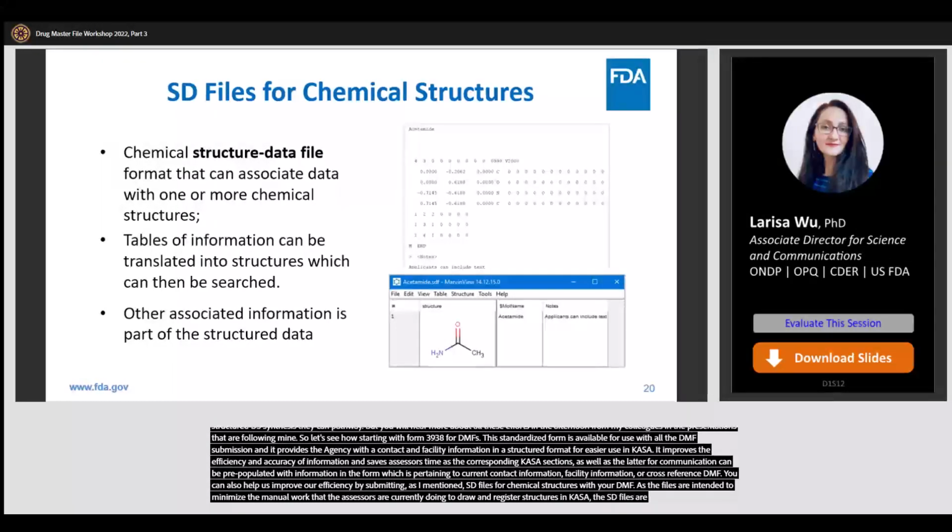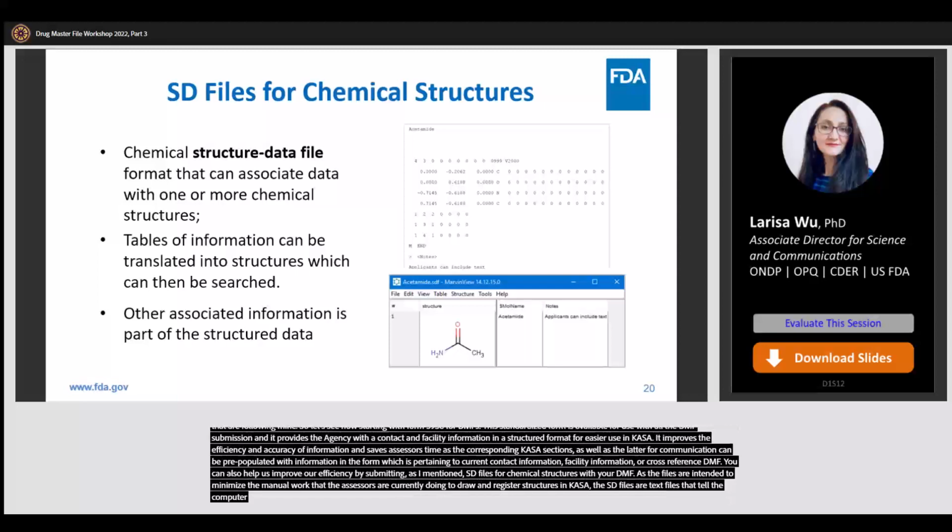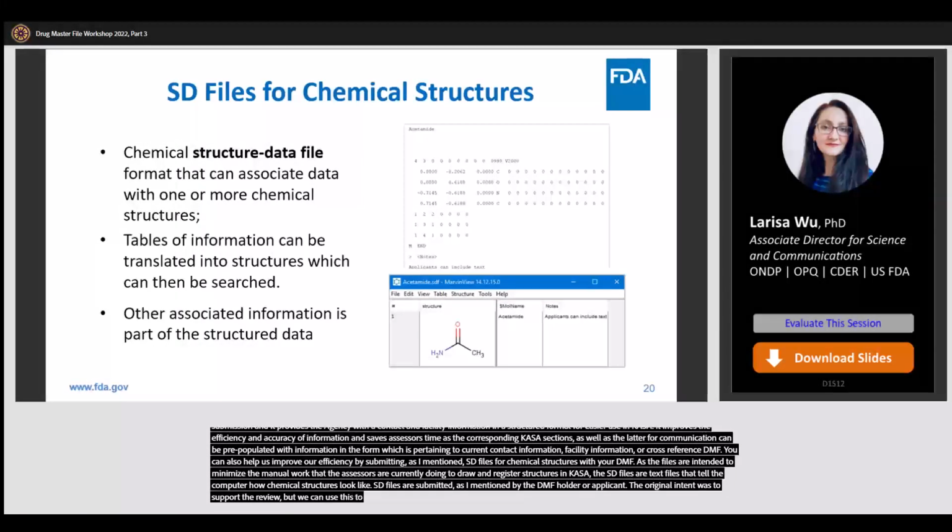The SD files are text files that tell the computer how a chemical structure looks like. SD files are submitted, as I mentioned, by the DMF holders or the applicants. The original intent was to support the QSAR review, but we can also use these files to facilitate the registration of new chemical structures into KASA via Global Substance Registration System, or GSRS integration.